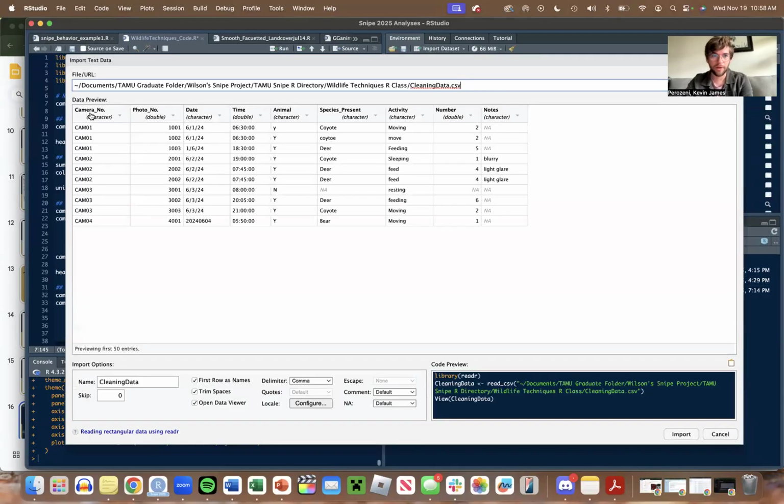And now we can look at, okay, what does this Excel or CSV file look like when I import it into R? This is the data preview, and this is kind of what we saw. We have photo numbers, the date. Oh, some of these dates are wrong. We have some times, some misspellings.